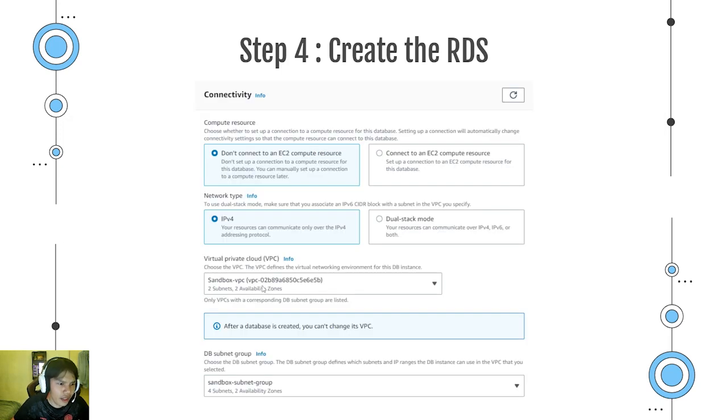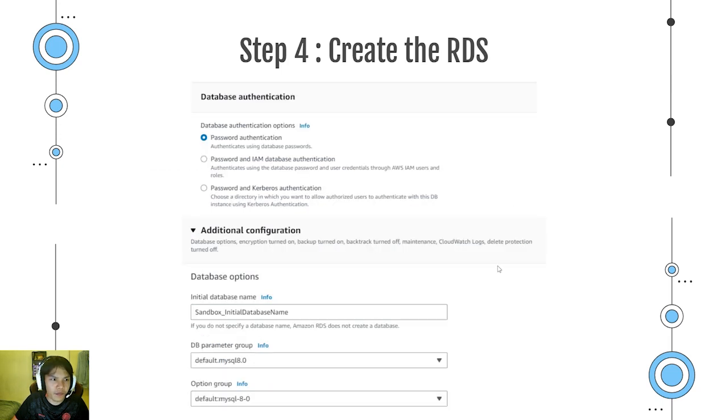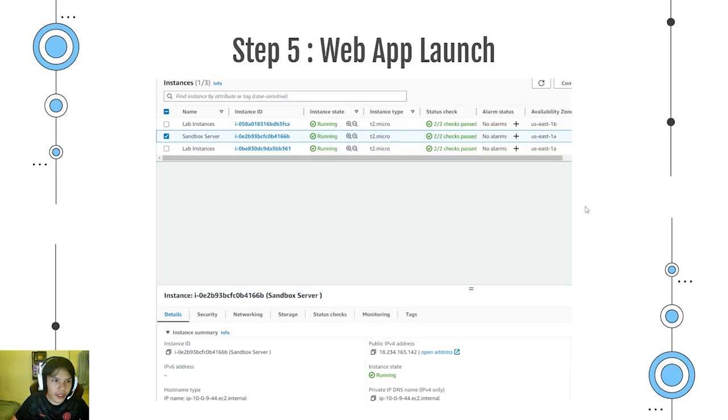For compute resource, the virtual private cloud VPC selected is the VPC I created earlier, using the subnet that I created earlier. Public access is restricted. VPC security group is the existing database security group, and the database authentication we use is password authentication. And we enable the encryption tag, and below there is our encryption key.